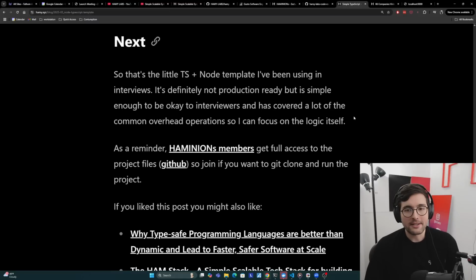And it covers a lot of the common overhead operations that I've found, so I can focus on the logic itself and not worry about trying to read or write a file or something like that that isn't really testing anything. It's just seeing if I can remember or search up this API easily.